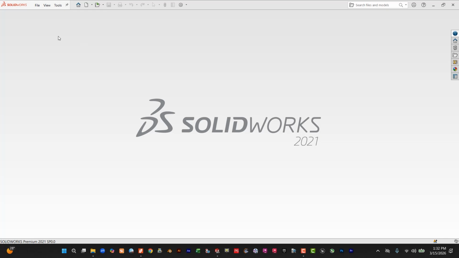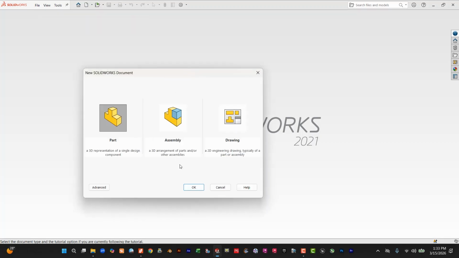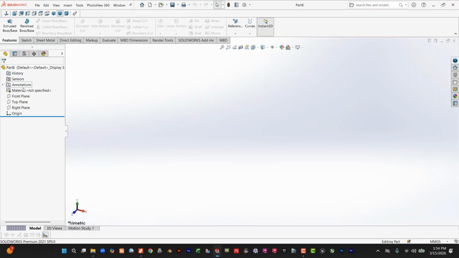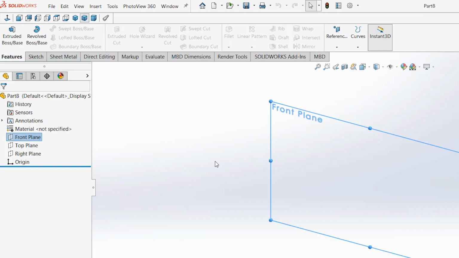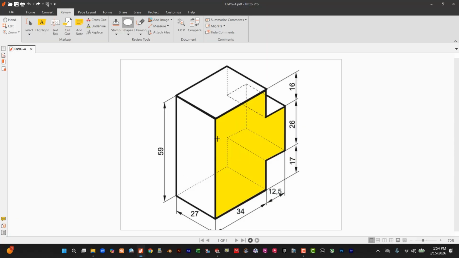So we are in SolidWorks now. So first of all, go to File, New, Part, okay. Then we have to select the front plane and sketch. Then open the drawing. So this is our drawing. So we will make a rough sketch like this and then we will dimension.